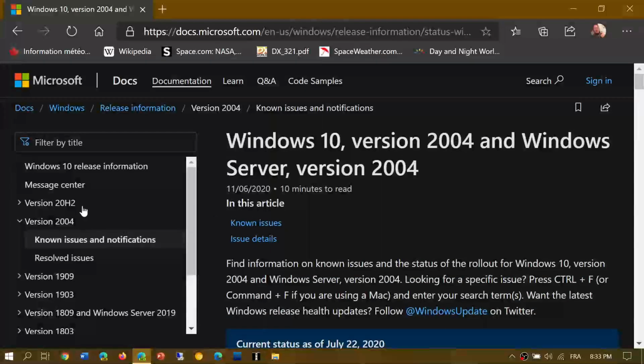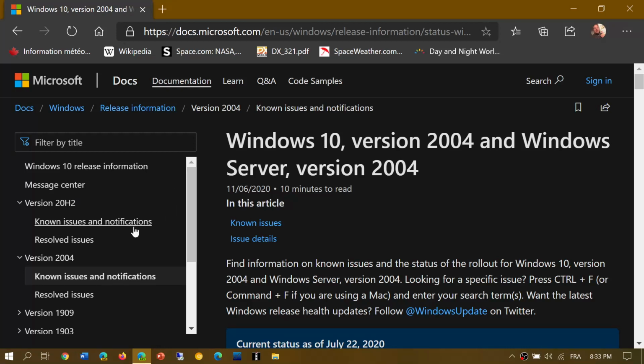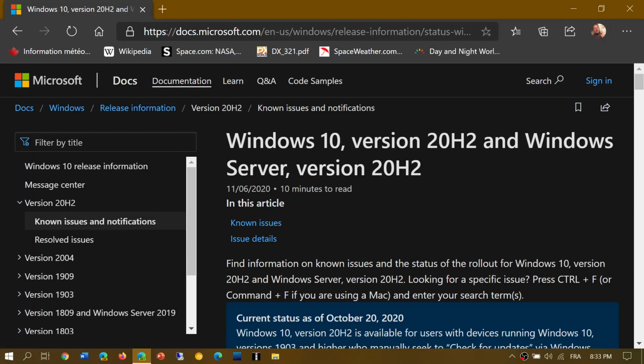I'll once again share this page of known issues with everybody. But if you are in one of those two situations, don't wonder why you're not seeing, or maybe you've stopped seeing the latest updates for either May 2020 update or October 2020 update.